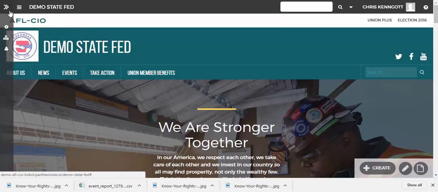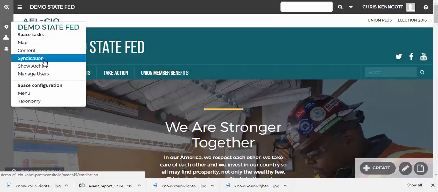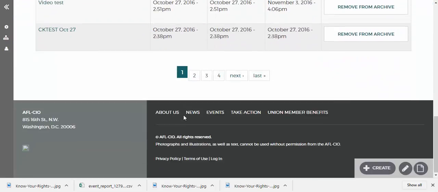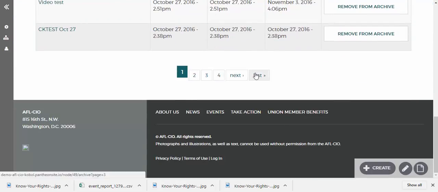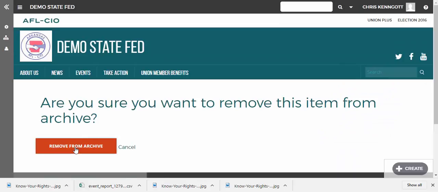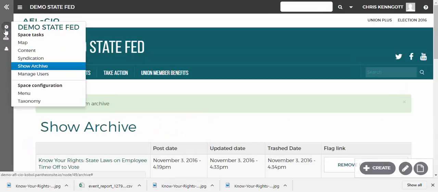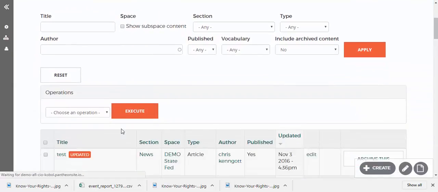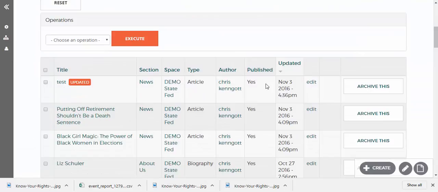I scroll over, again, this little wheel, and I come down here to show archive. Now if I click on show archive, it's going to open up all the things that I've archived, and you can see I've archived a lot of pages because I do a lot of testing, and so I archive a lot of test stories. And so now I can remove this from the archive. So now I'm going to remove it. Are you sure you want to remove it? Yes, I am. And now if I come back over here and I go to content, that test will be back again. So it's really easy to unarchive a story once you've archived it.